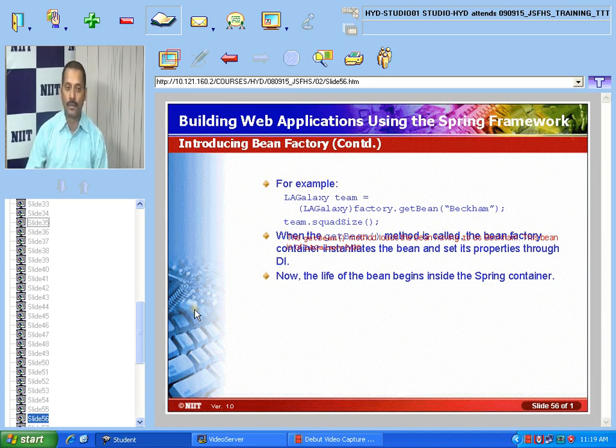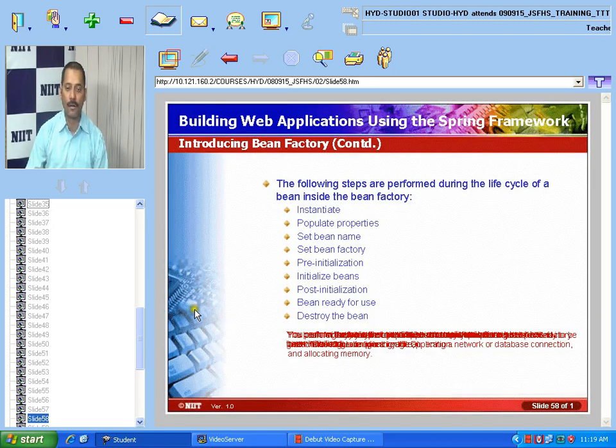So first, there are certain phases. Let us talk about that. There are around 9 phases. The first phase is nothing but your instantiation phase, then populate properties, set the bean name, set bean factory, pre-initialization, initialization bean, post-initialization, bean ready for use, and destroy the bean. These are the 9 different phases.